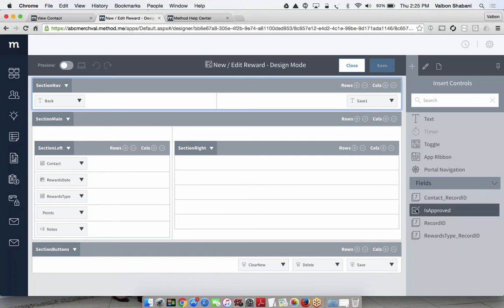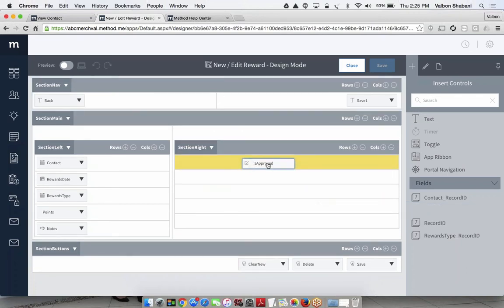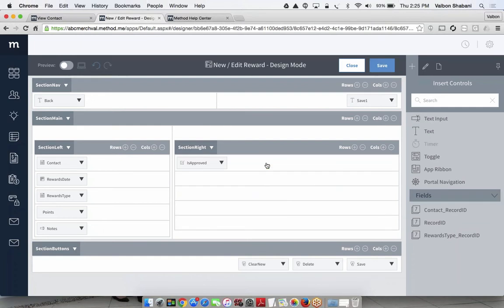Is this particular reward approved? I can just click, drag and drop, put it on the screen, and away we go. We would be able to save this screen, and those changes would now be made available for the users who are using that screen to see that additional piece of information.